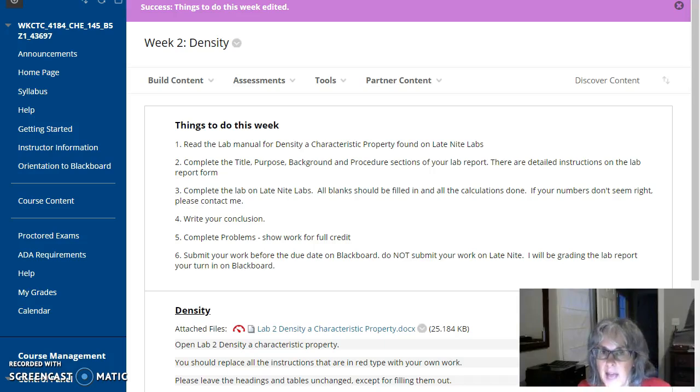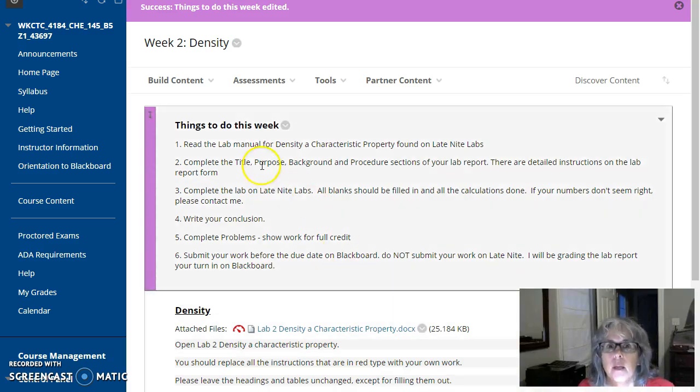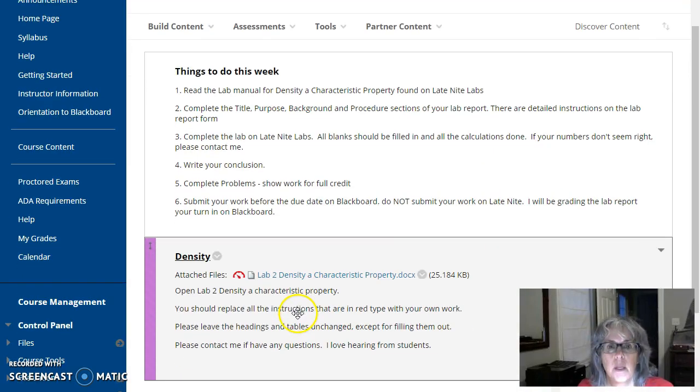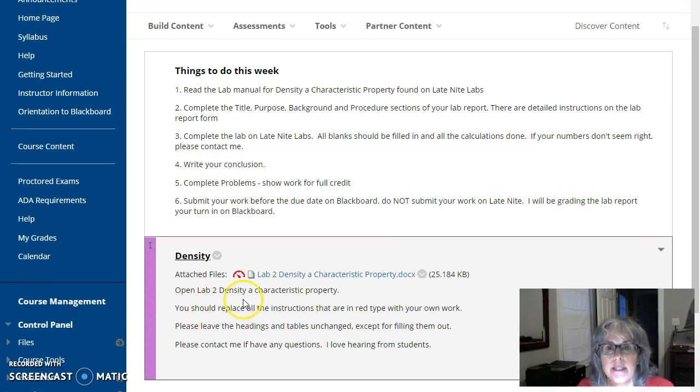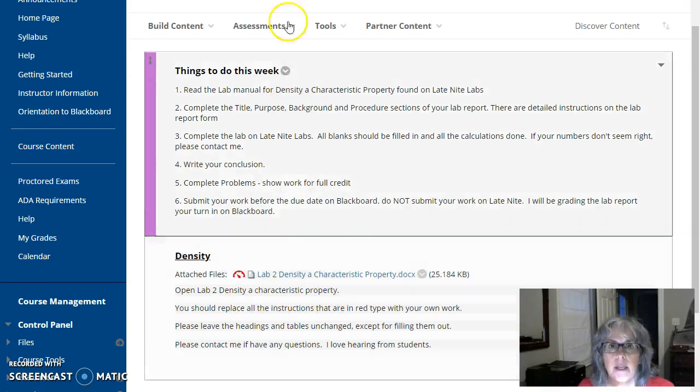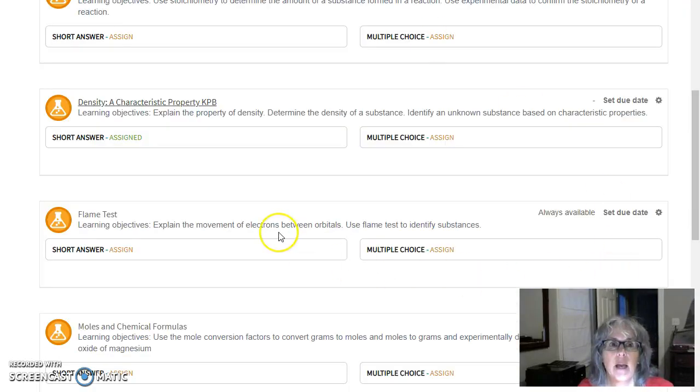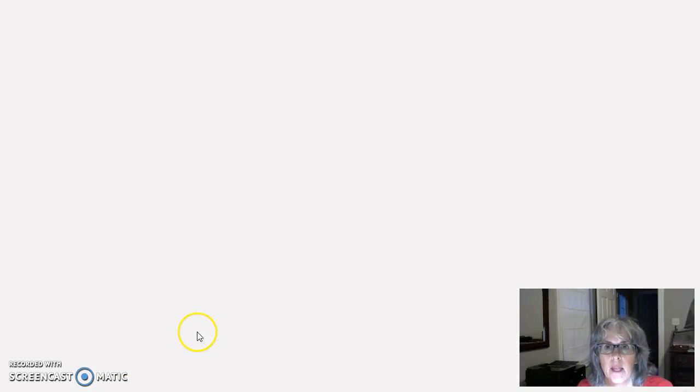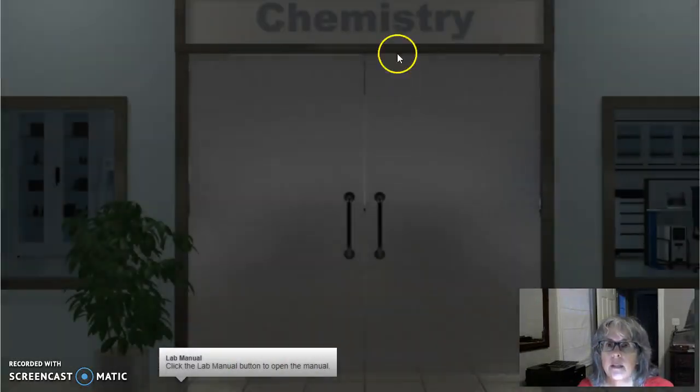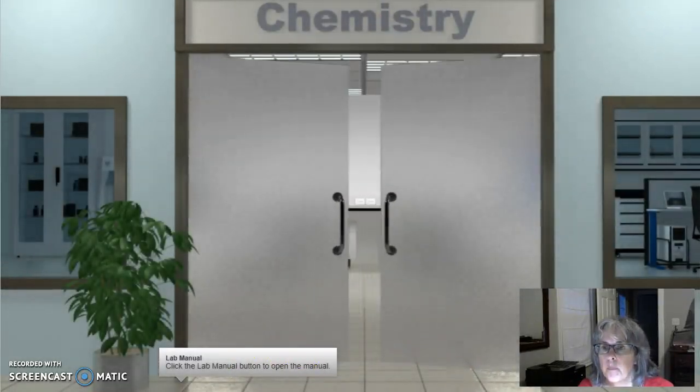We have arrived at week 2. This is our density lab. You have your things to do this week. Make sure you check off everything on the list. You'll need to open the density, a characteristic property. That's in Late Night Labs. You come here to where it says density. This should be visible on your screen. And you will get into Late Night Labs.